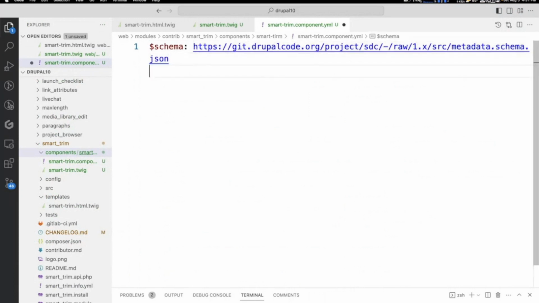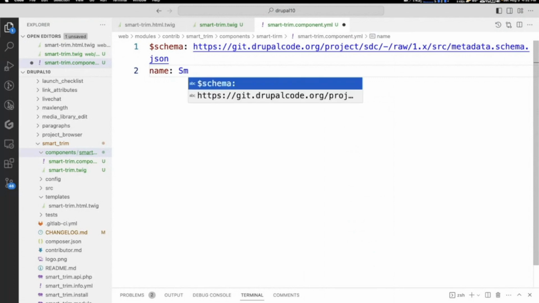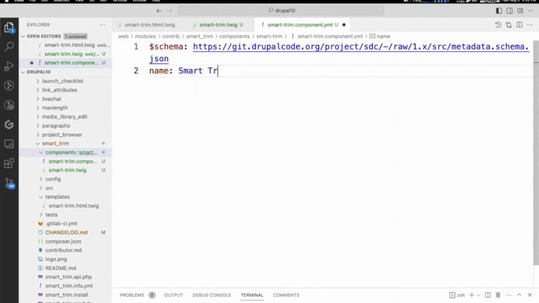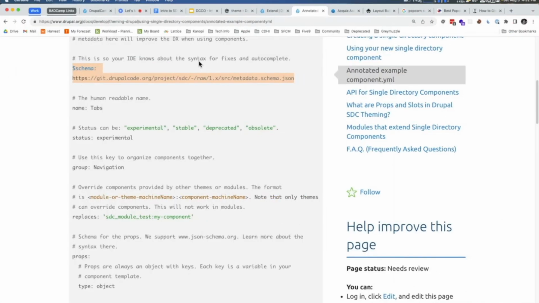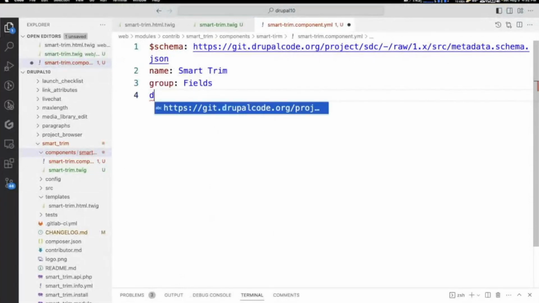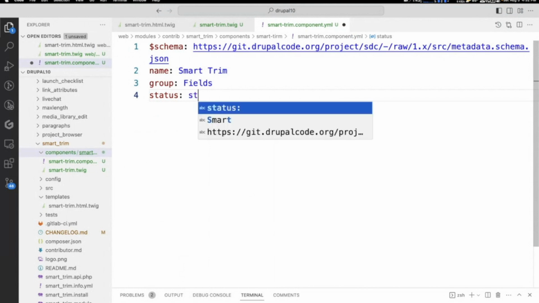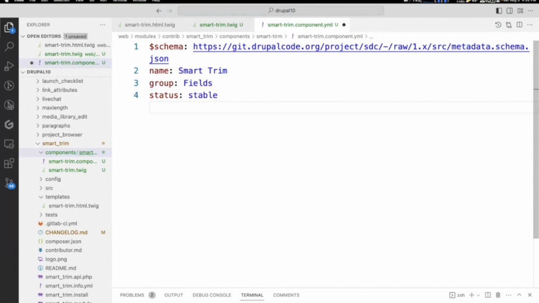And what's great about that is after that you can say name, and we'll call it smart trim, the human readable name. And we're going to give it a group, call it fields because it's a field formatter, let's say. And the status is stable.